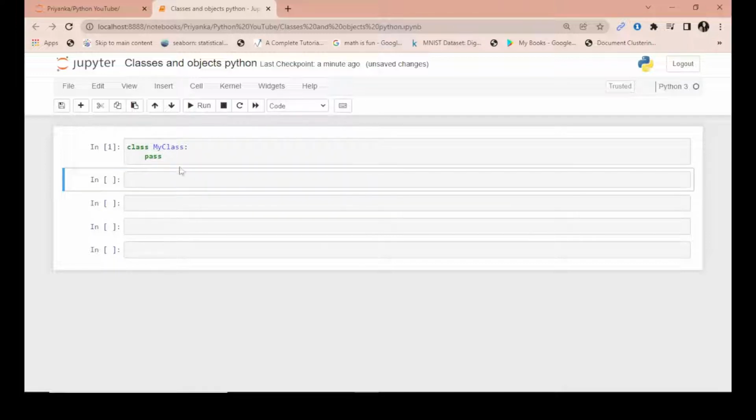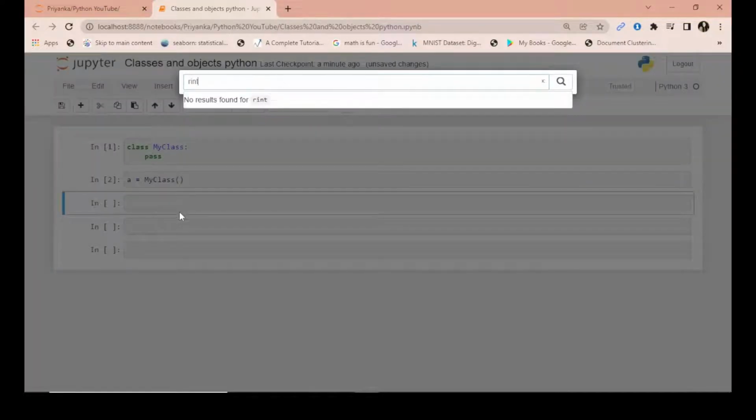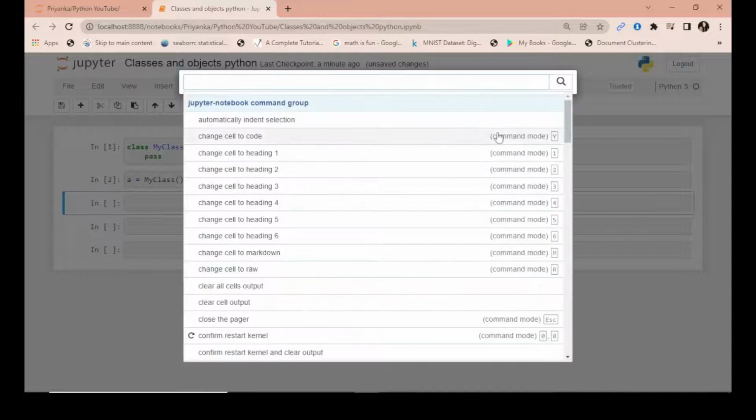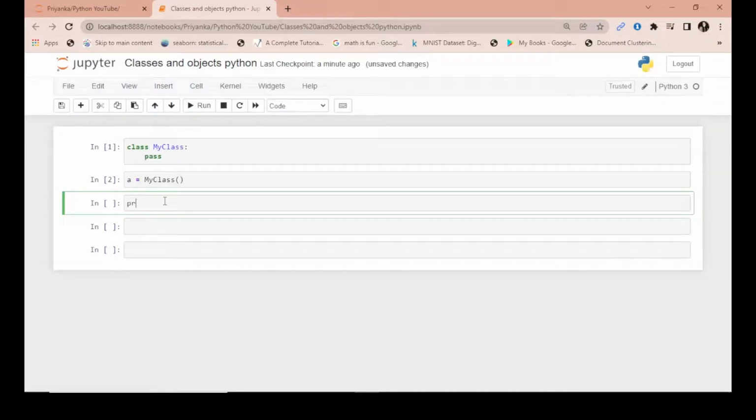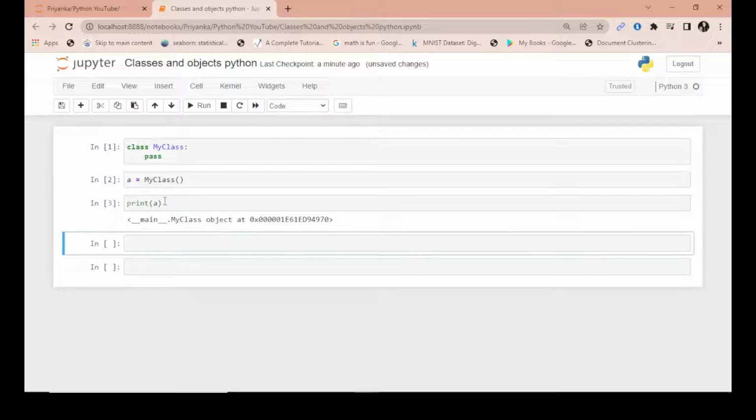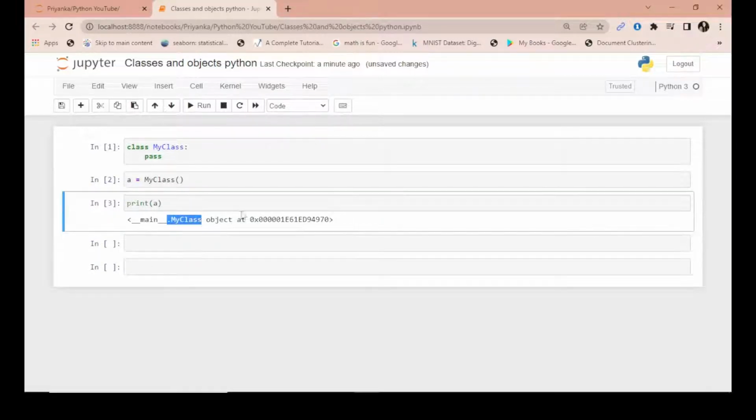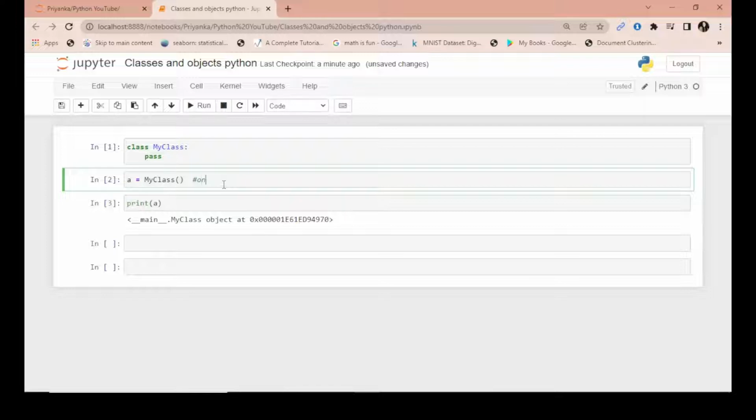Now I cannot call this class until I have an object. So for this I have to create an object, that is A, and in this I will call my class, and now we will just print this A. You see that this object is being created, and the class is MyClass, and this is the memory location. These are the two things that it shows. So this is an object creation, so we just instantiated an object of this class.